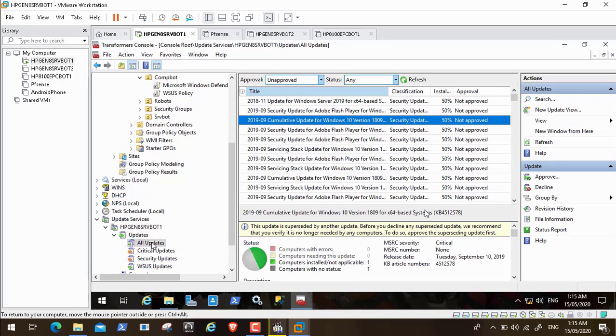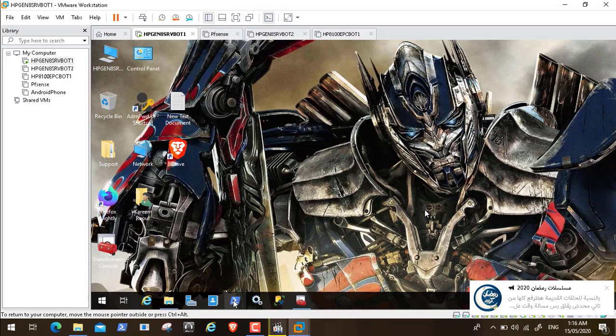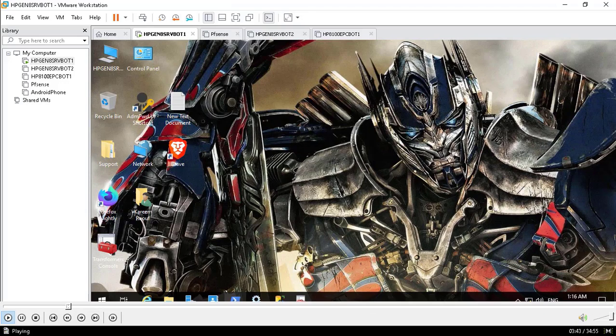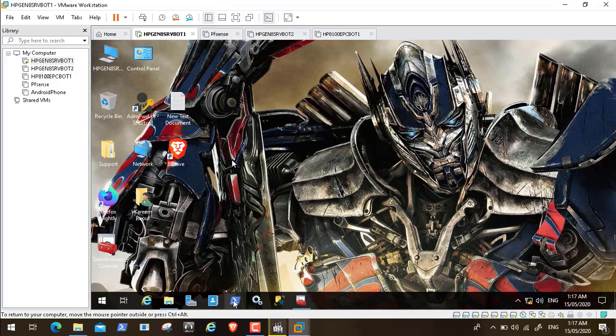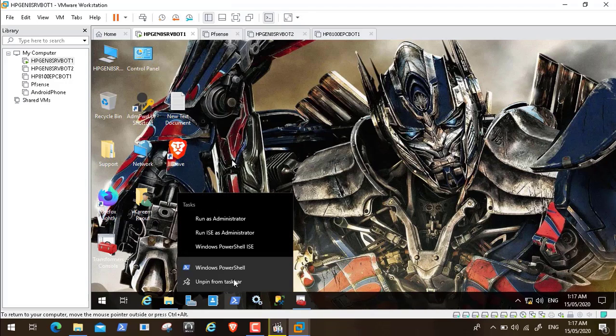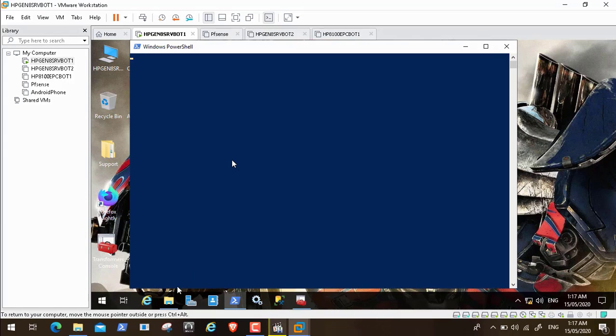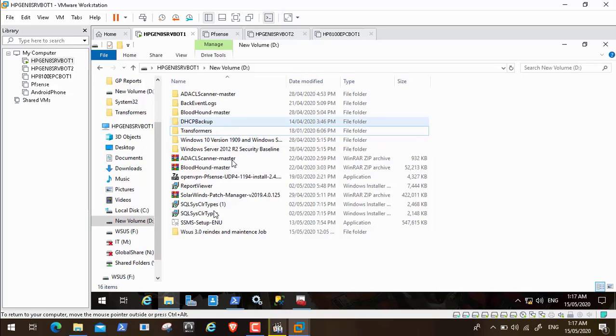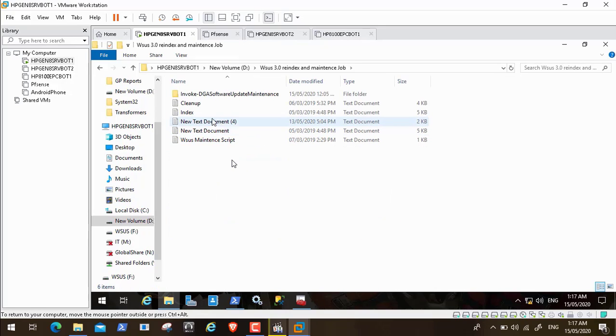So now we need to open, first of all, a command or a PowerShell command prompt. We will right click the PowerShell icon and then run as administrator. The first command that we will put is a command. Let's show you all.